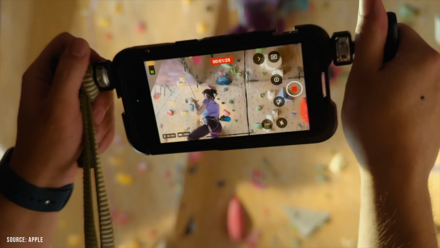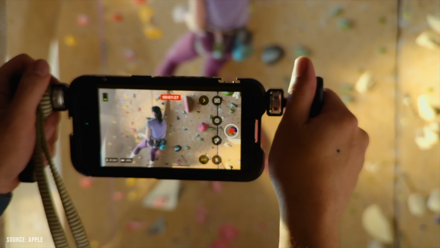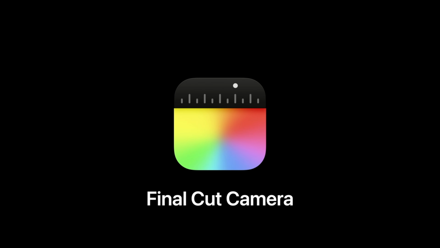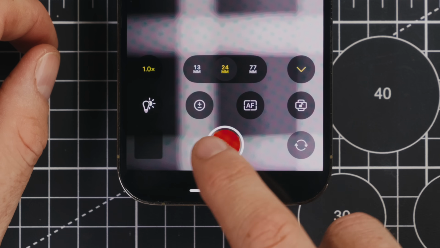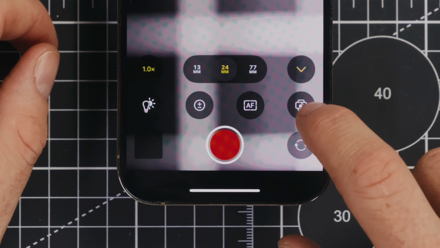If you record a lot of video on your iPhone, there's a new free app from Apple called Final Cut Camera, and it is designed specifically with filmmakers in mind. Today we'll go through all of the features, what they mean, and how to use them. And I want to start by showing you the coolest feature.